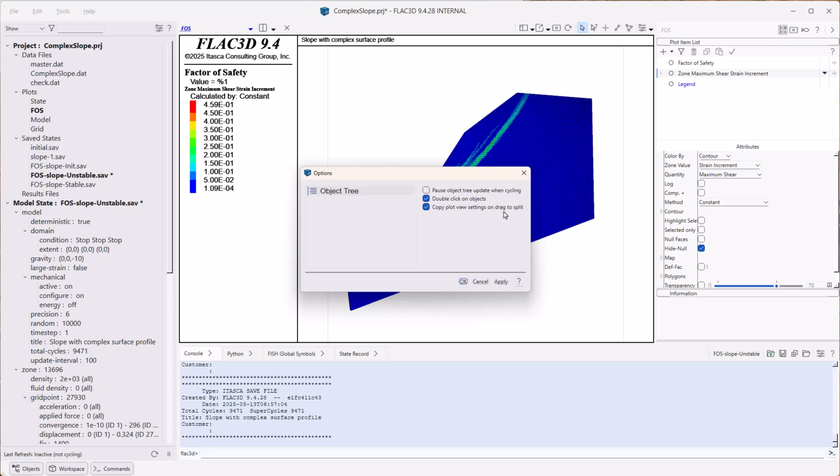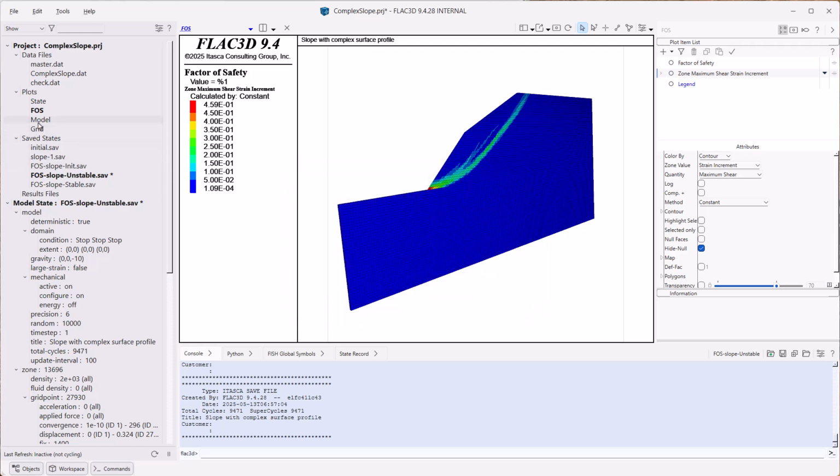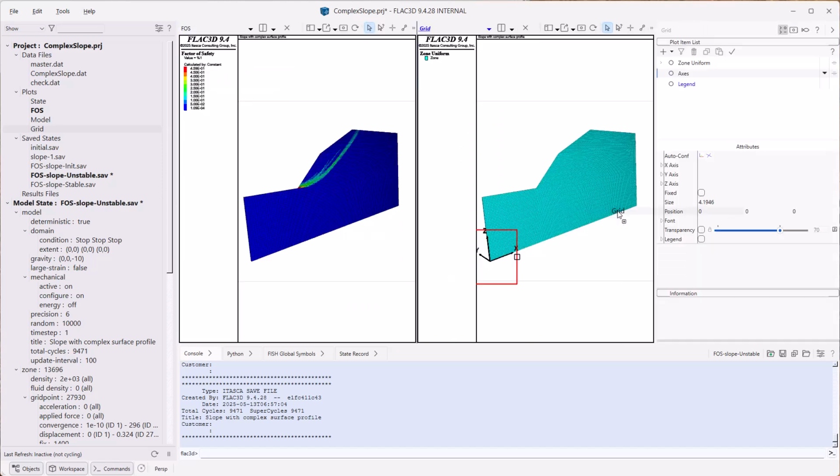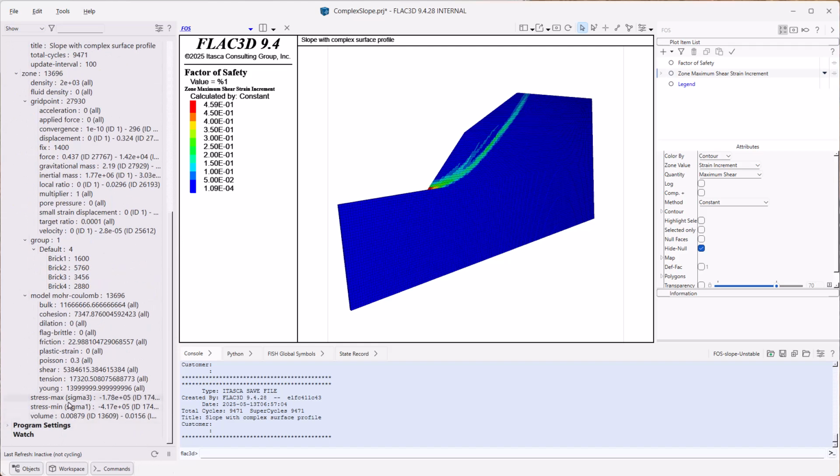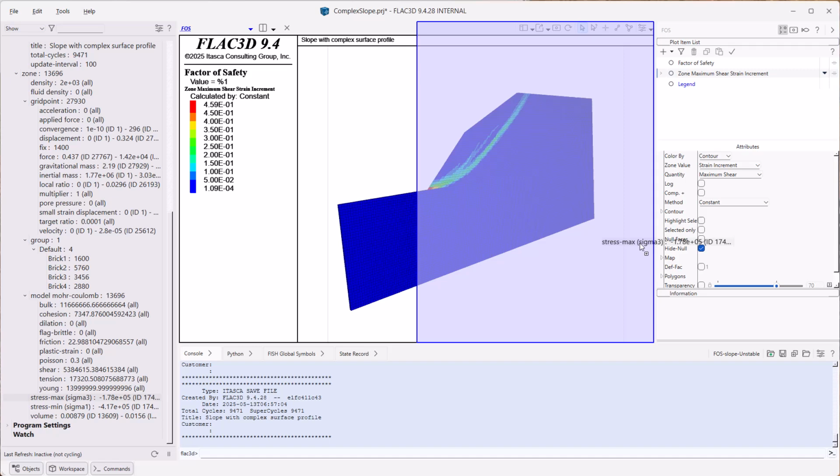Last, the Copy Plot View settings on Drag to Split will adopt the view settings from a parent plot window when splitting. I'll illustrate. First, with an existing plot, drag and split. The newly opened plot has the same view settings as the parent plot. I'll close and repeat, this time making a new plot for an item from the Model State branch.